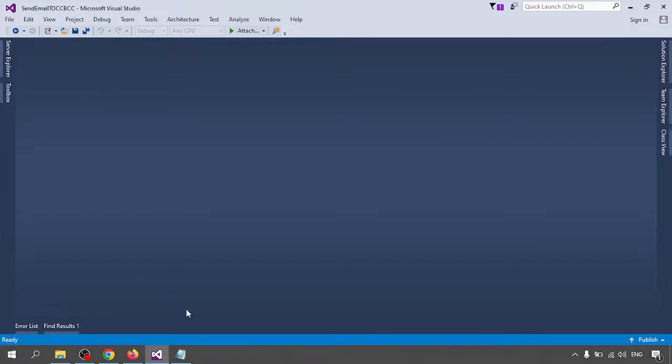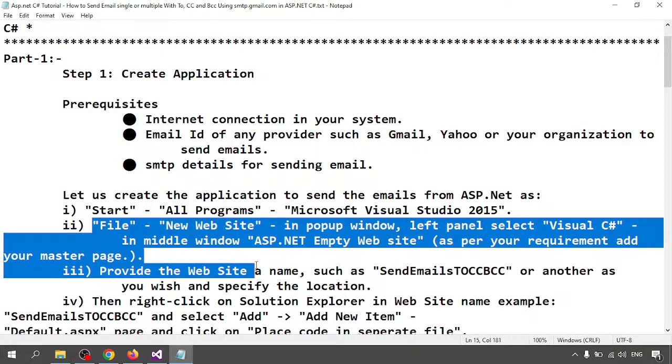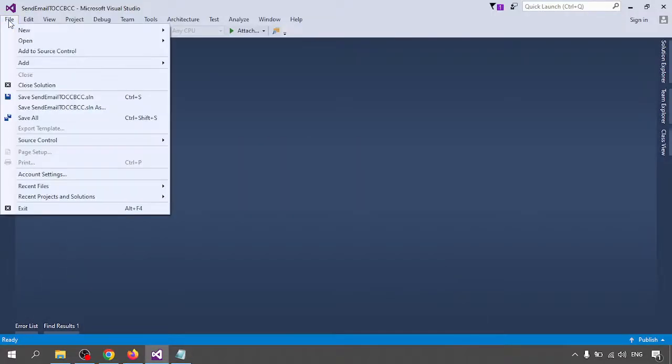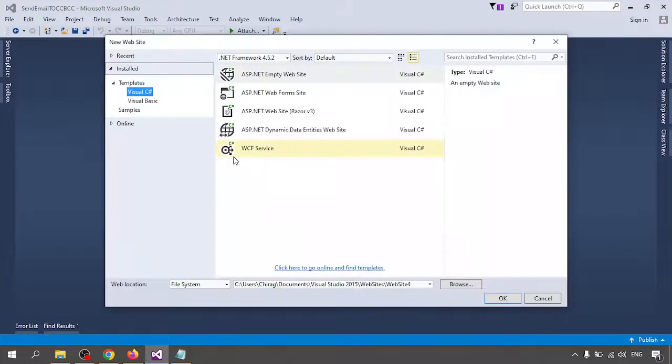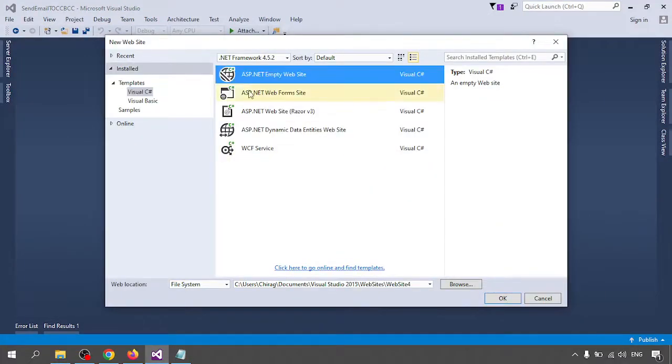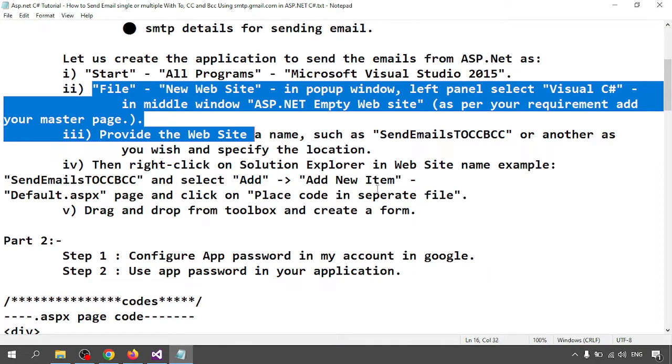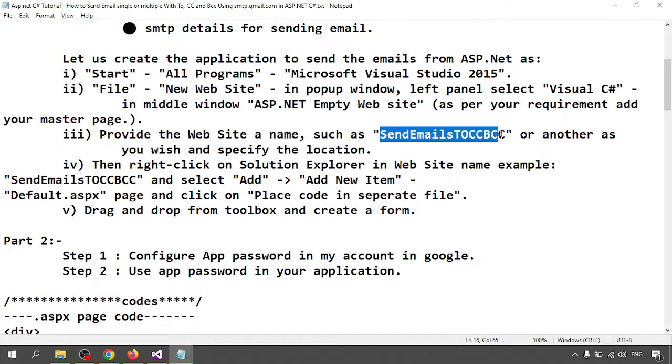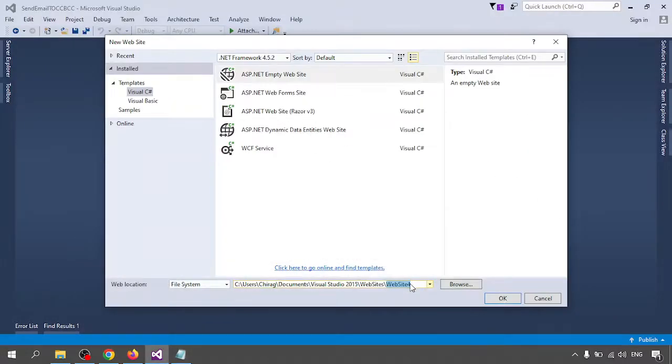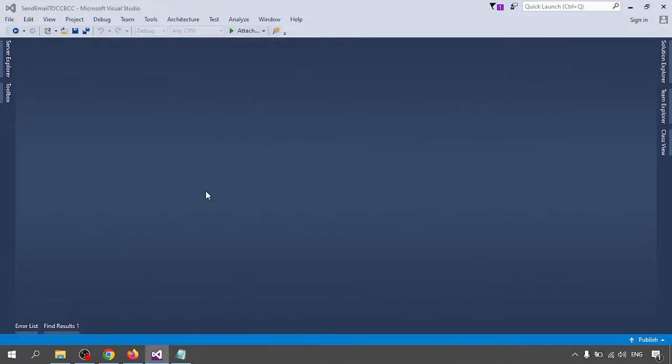Then next, create the website. Go to File, New, and there is Website, C#, ASP.NET Empty Website. If you want to change the name of your application, you can change it, and if you want to change the path, you can browse and change the path. I'm not going to change that. I'm giving it the name Send Emails to CC and BCC. Let me click on OK.